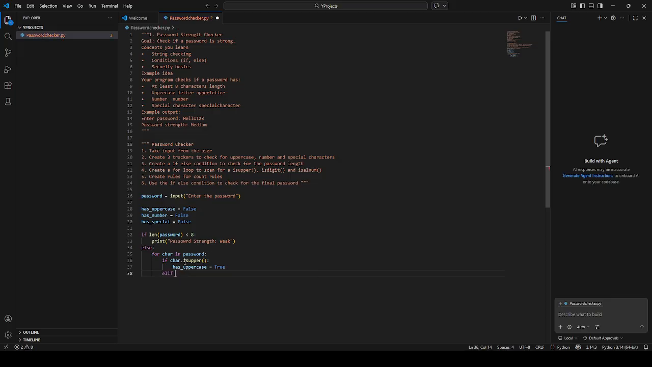And elif char dot isdigit, which means it's a number. Our second condition will be met, which is has underscore number equals true. And elif char dot, where was the final one, which is isalnum.